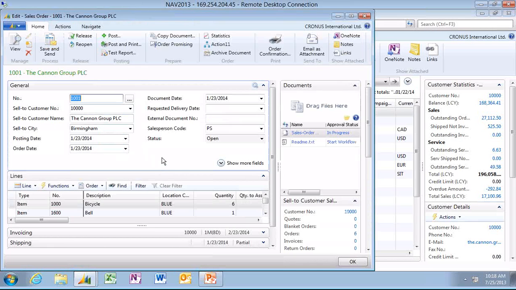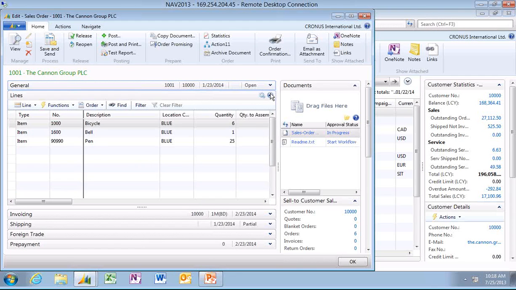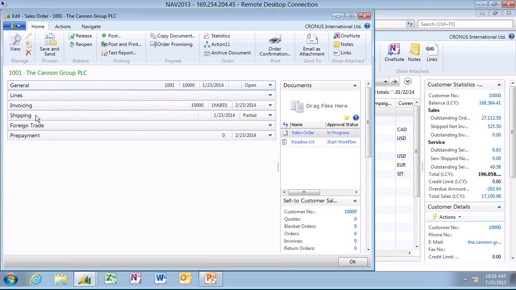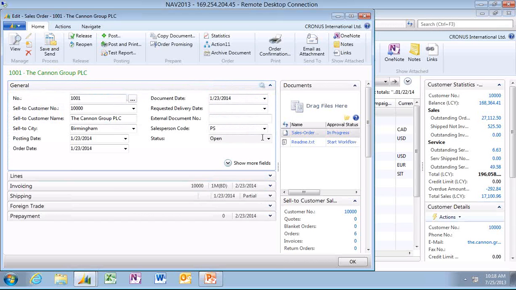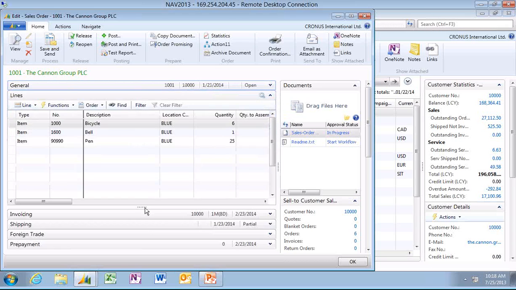And here's an order for the Canon group. I have my fast tabs here, and I can just roll these up if I want to. You can see the different categories that I have, and general information on top of each one. So this way, I have focus on what I want to focus on. I don't have to worry about things that I don't care about. What I want to do is expand the lines here, and we're going to focus on this for just a minute.